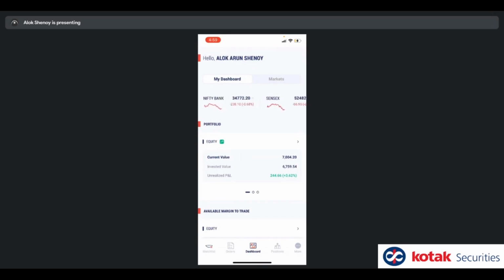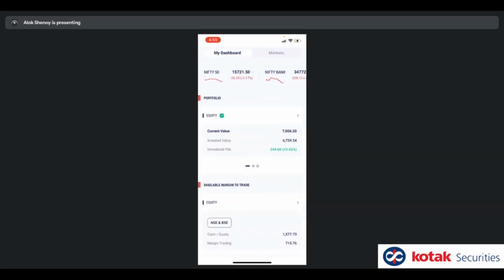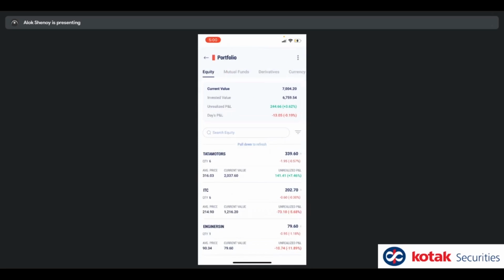So you've got these indices here as well. I've just gone to dashboard now. From positions, I moved to dashboard. You've got these indices on top and this allows you to see these indices. Now, if you want to go to portfolio and see further details, you can click on the right arrow here and you will be taken to equity portfolio.